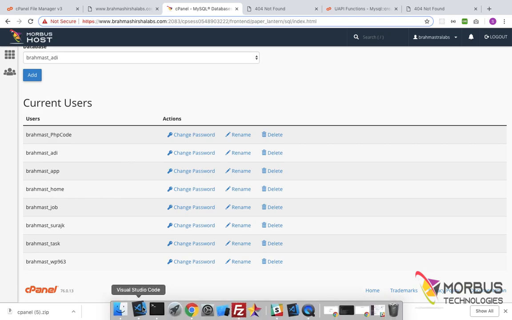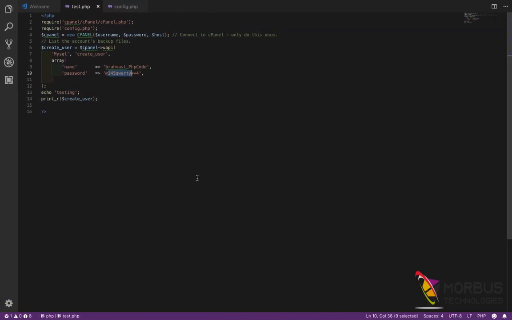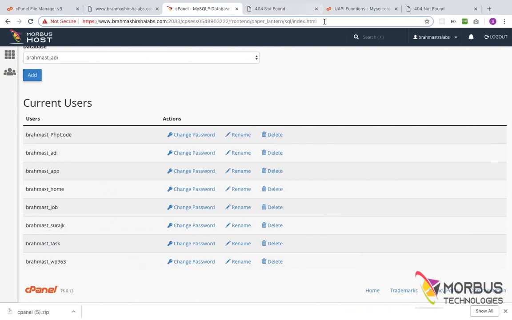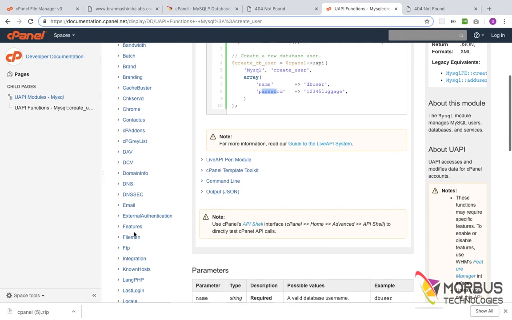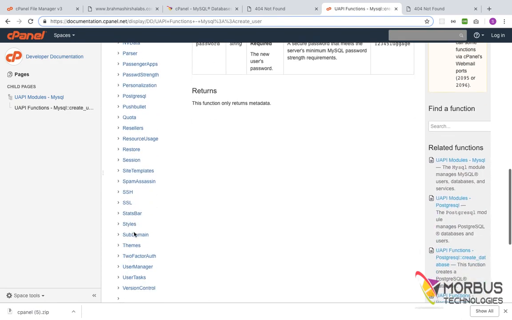So this is the way of using cPanel API. You just have to call the function and pass the appropriate parameters: which section of the API you want to use, which function you want to call, and the required data. For guidance, you can go to the API documentation and use or try all the functionalities whichever you want.